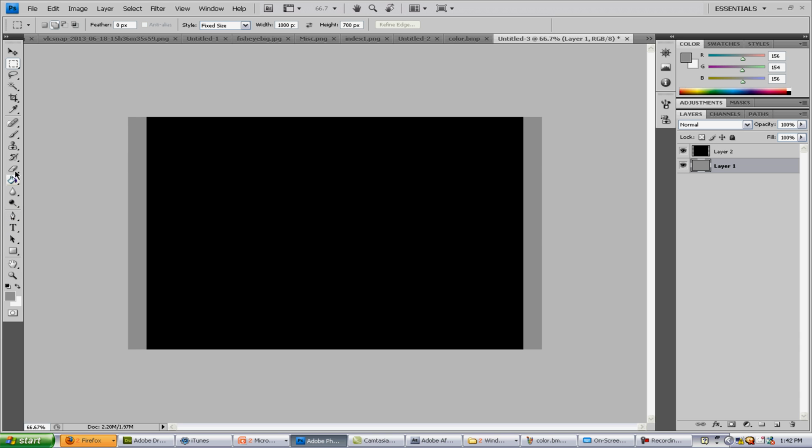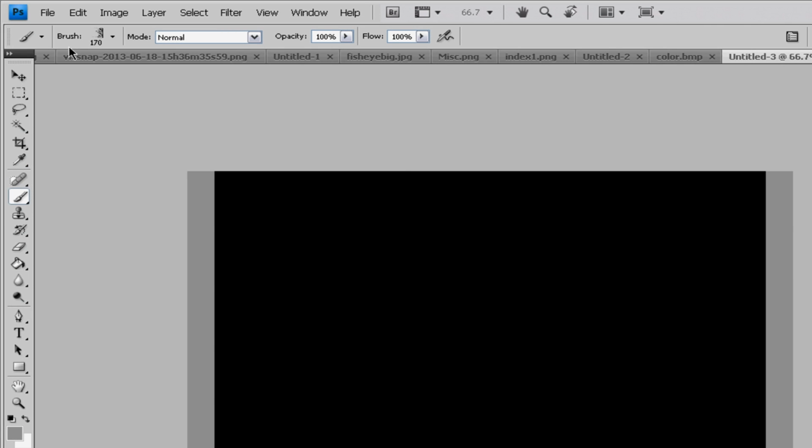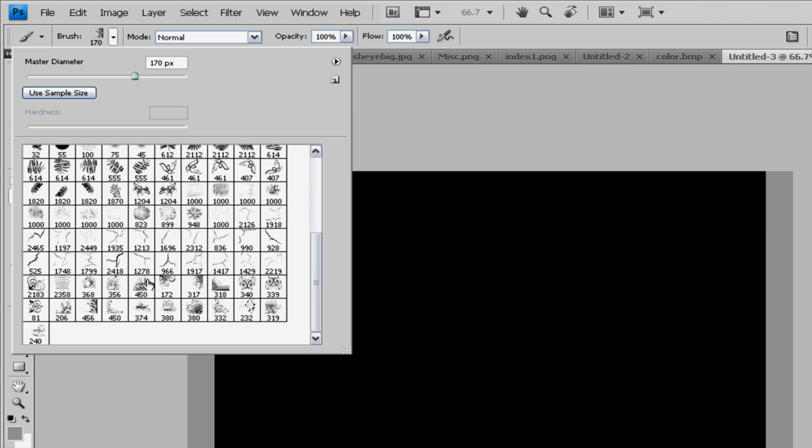Alright, and now it's time for the brush. So we're going to grab the brush tool. And what I did was download a floral design. You can download any brush. This is where you would put your picture in. And so here's my brush. I found this nice one right here.